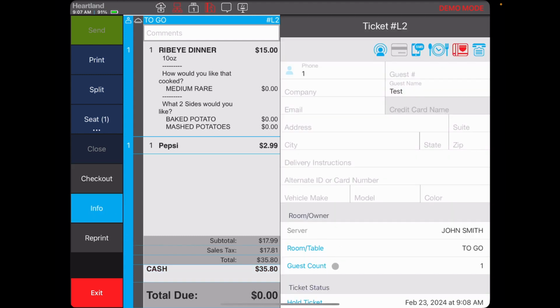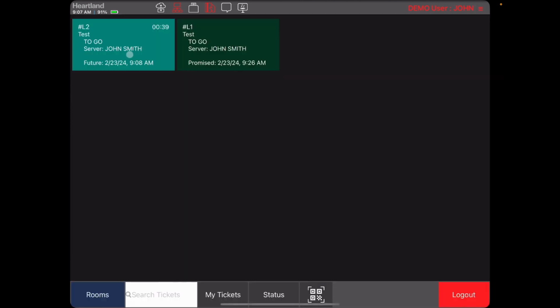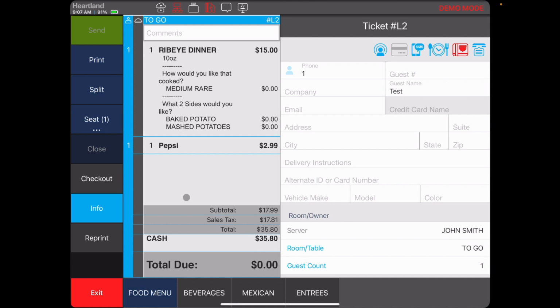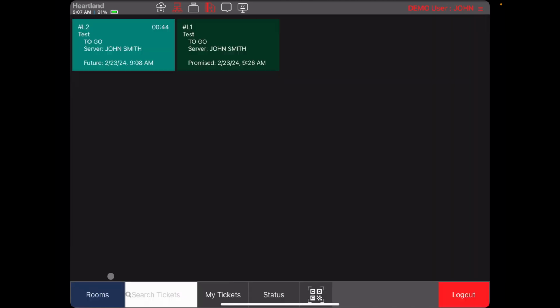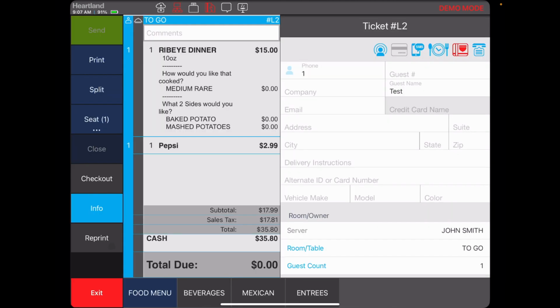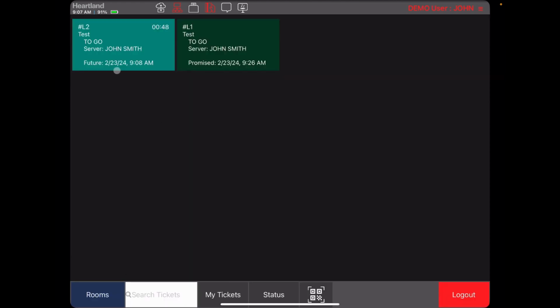and I can go back to the info screen. I can transfer it to a different room. But I can't get rid of it. It's there until time expires. So we're going to wait until the 9:08 here, which shouldn't be too much longer.